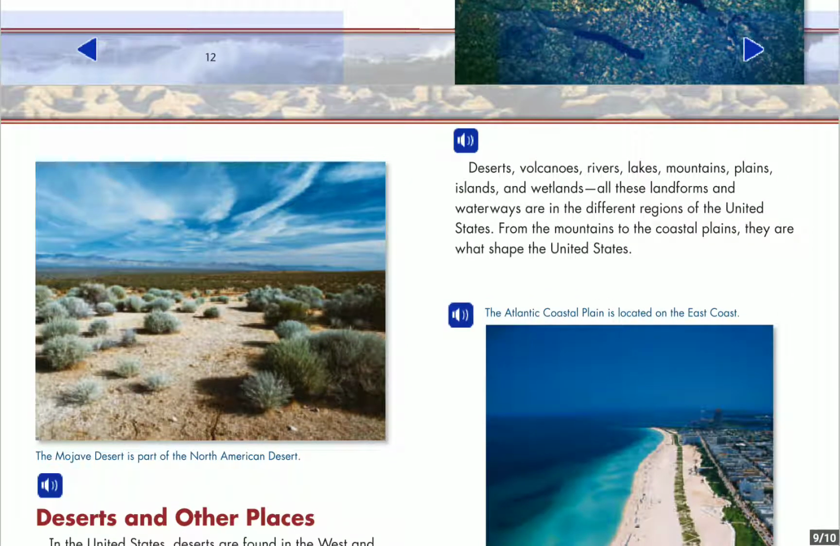Deserts, volcanoes, rivers, lakes, mountains, plains, islands, and wetlands. All these landforms or waterways are in the different regions of the United States. From the mountains to the coastal plains, they are what shape the United States.